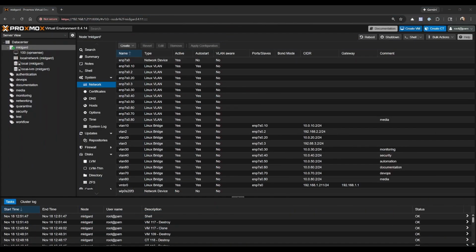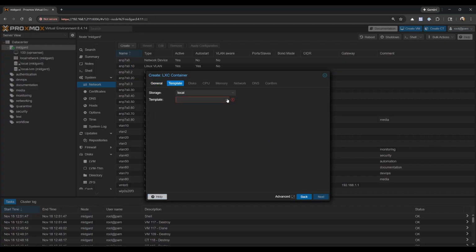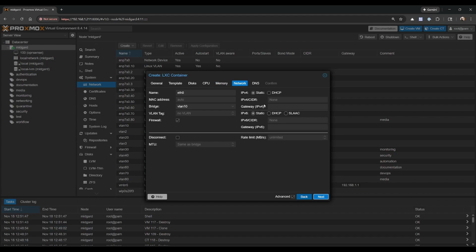Within Proxmox, I'll click the Create CT button. I'll enter a password that I can use to log into this machine once my setup is complete. For the host name, I'm just going to put AdGuard Home, and I'll click Next. For the template, I'm going to use Debian 13. And for the disk space and CPU, I'm just going to use the default values. However, for the memory, I'll use 1 gigabyte at 1024.